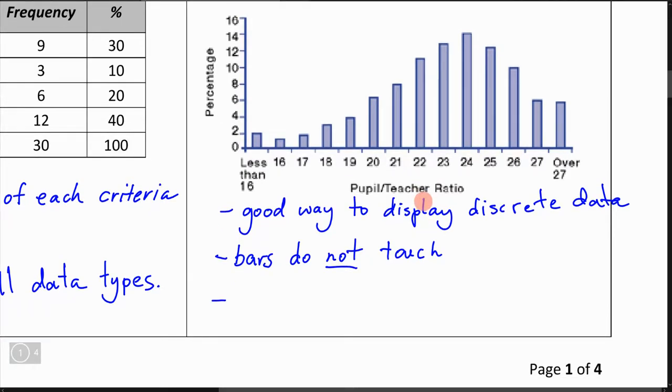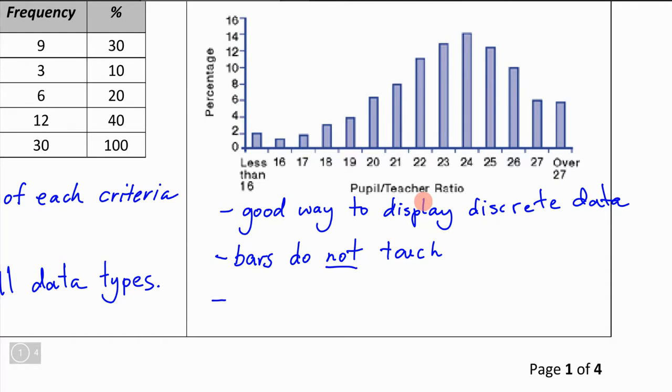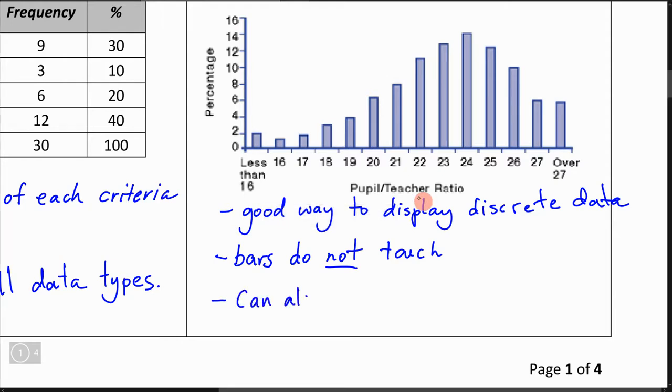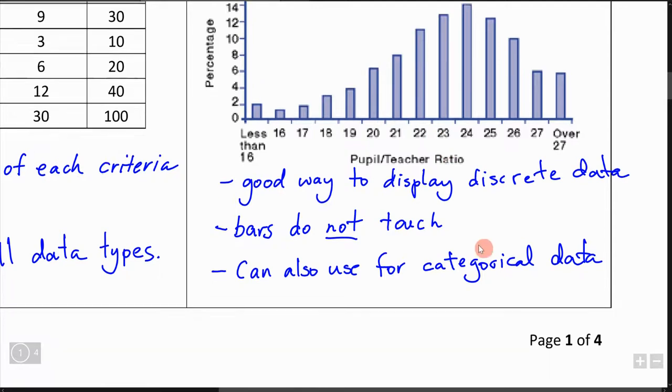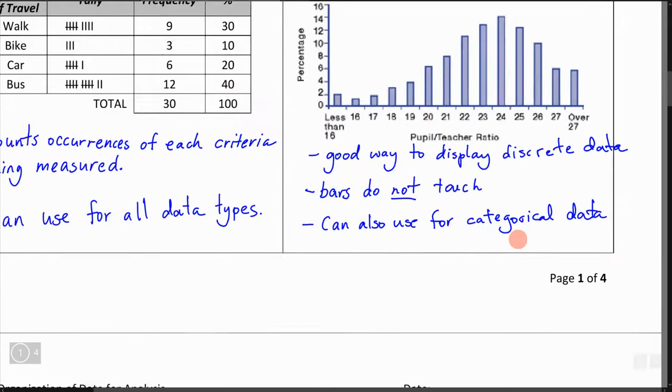For bar graphs, however, we don't have ranges, so we can use them for discrete data, and we can also use them for categorical data. Just imagine that instead of the numbers here on the bottom with the ratios, you could have, let's say, a person's favorite color, and you'd have black, blue, red, yellow, green, purple, white, etc., and you can discretely count those values. So it's also useful for categorical data that you have written in words.